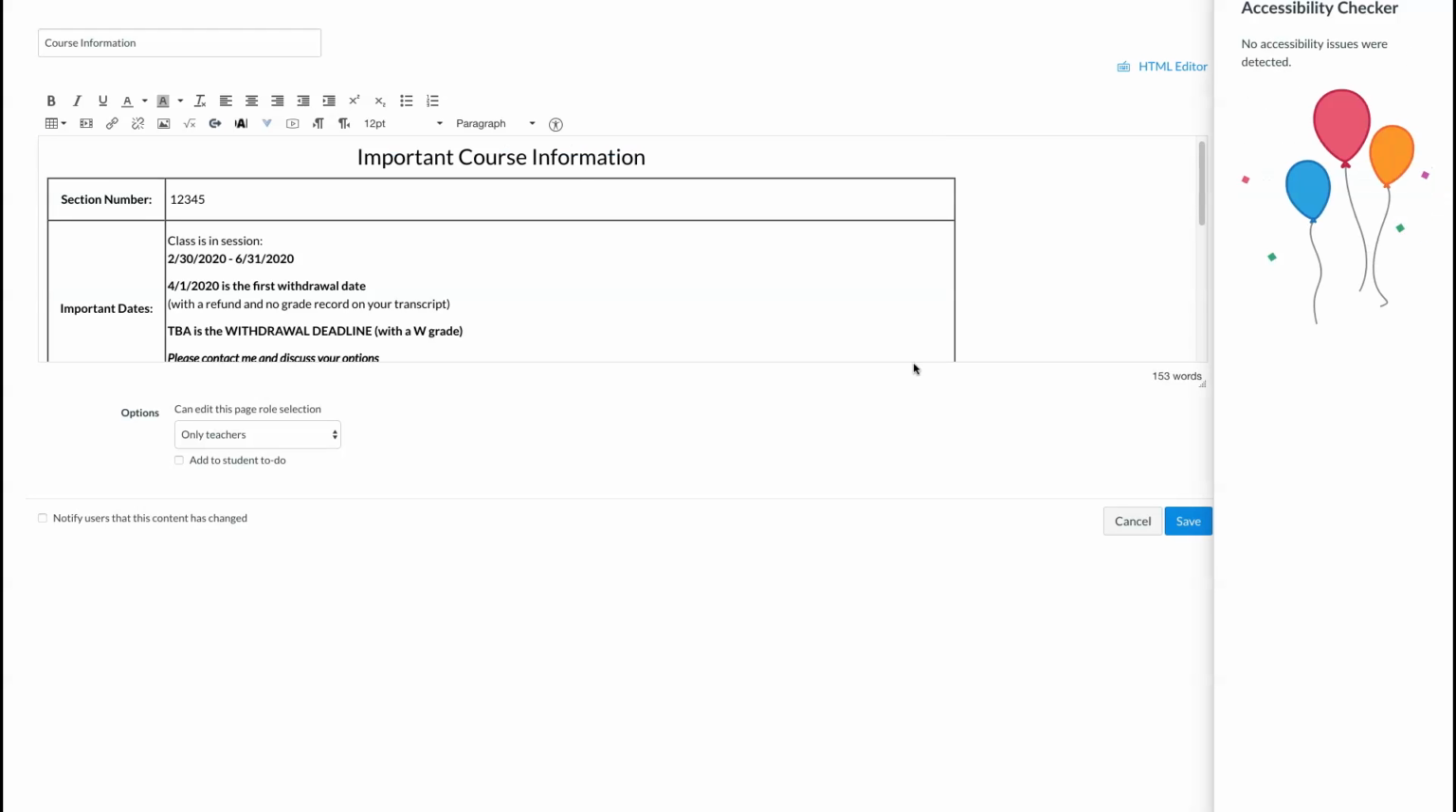And in this example, the balloons indicate that the Canvas Accessibility Checker has not detected any accessibility issues. Please remember that the Canvas Accessibility Checker does not check for linked items nor for files inside Canvas.